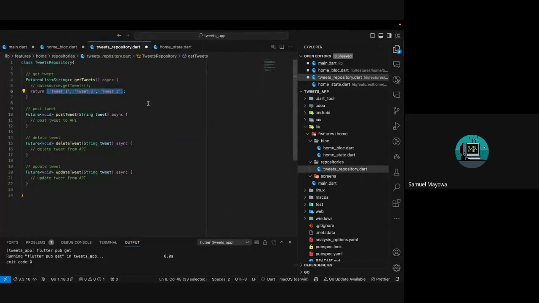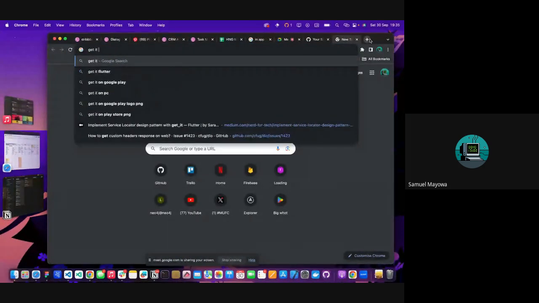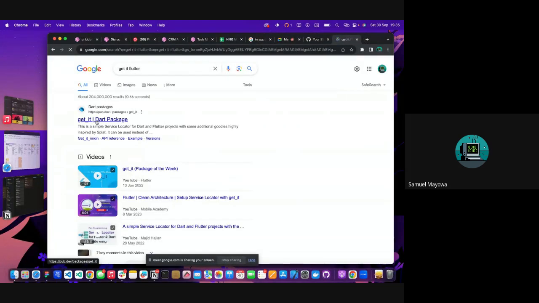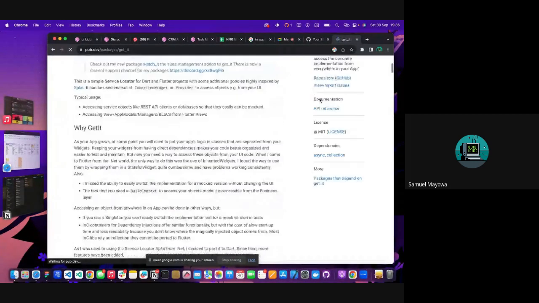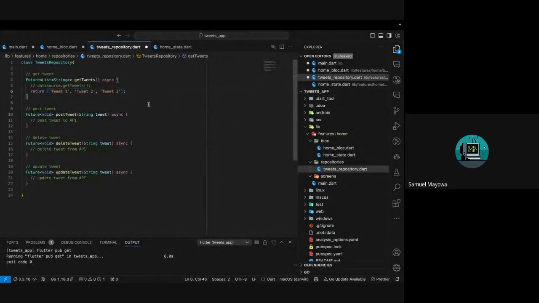You will need to browse for the get it package. You see the get it Flutter. When you go into the get it package, you see documentation. Documentation will put you through everything on how you should use it, like how to locate services. But we won't be going through the documentation since I'll be explaining how it works.